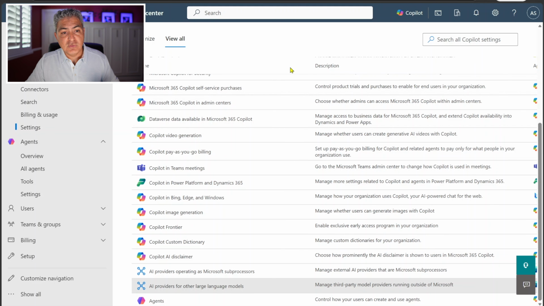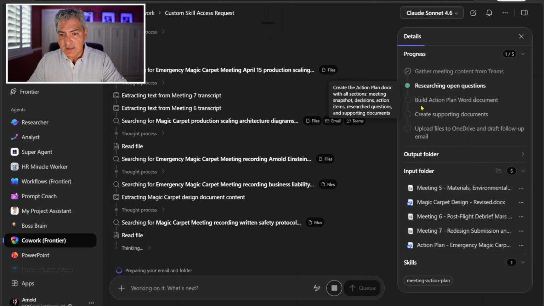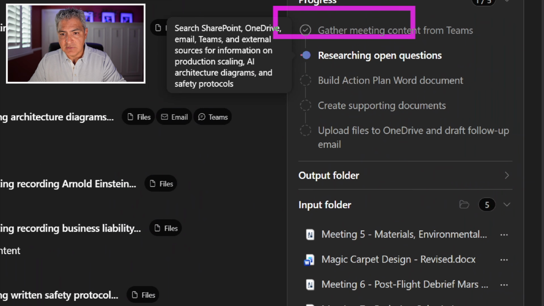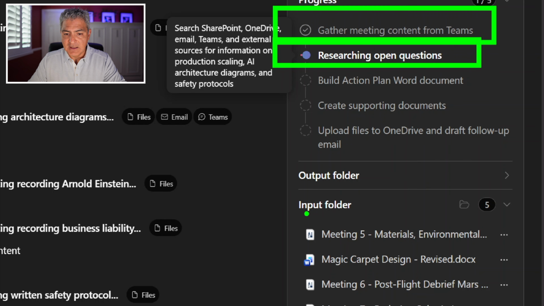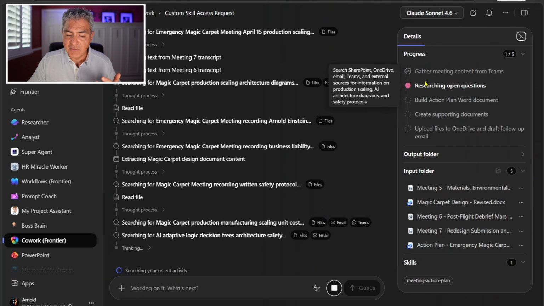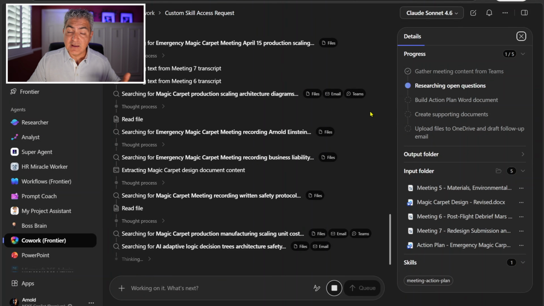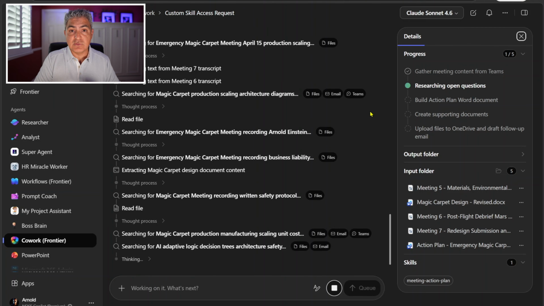Now let's go back to Cowork and see how it's progressing. And you can see on the right-hand side, it has a progress. It's already taken the first step where it's gathered the meeting contents. Now it's researching open questions. And then you can see that in this input folder, it's analyzing different areas. I have SharePoint sites that have documents, OneDrive files, so it's analyzing all this so that it can come up with its own answers to the questions based on the internal knowledge sources first before going to external knowledge sources.